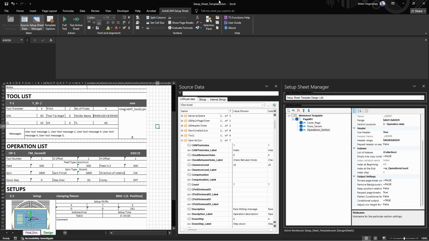In this video, we'll continue defining our operations section inside the setup sheet template. What we've done so far is define our section with the section purpose of operation data, which will repeat our section here if we double click as many times as we have operations count, which means 7 times with our DXML file.